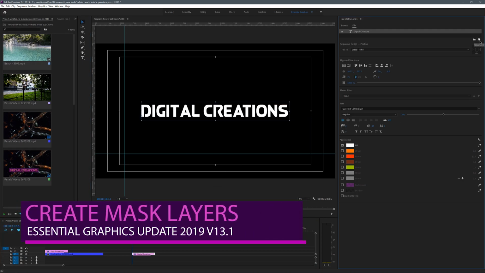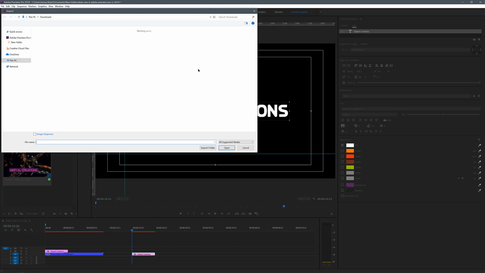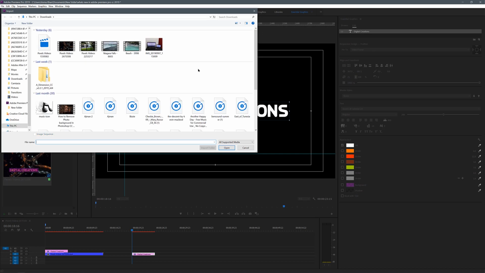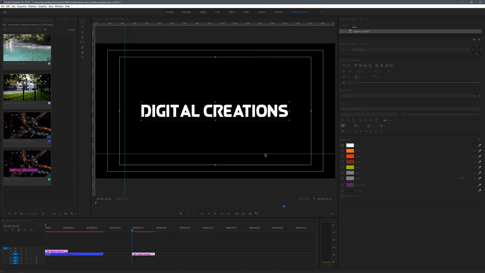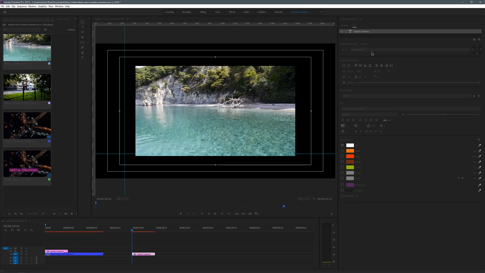Another new feature of the Premiere Pro CC 2019 Essential Graphics Panel: we can convert text or shape layers into a mask. And downside you see in the Essential Graphics Panel, there is a mask with text option there. So we can convert our text or shape layers into a mask in the Essential Graphics Panel, with which we can create effects.